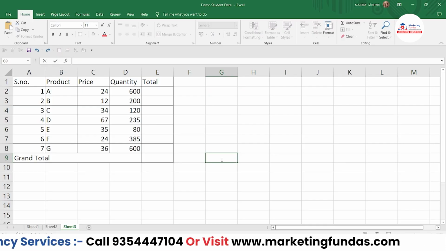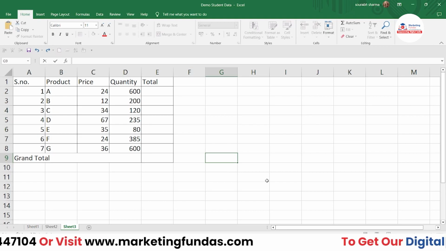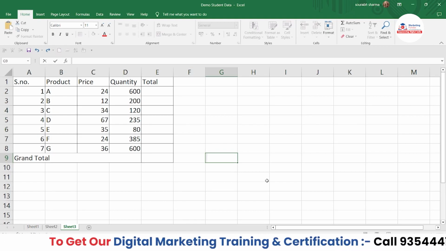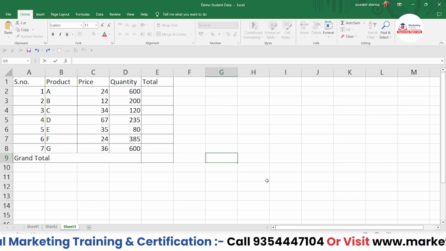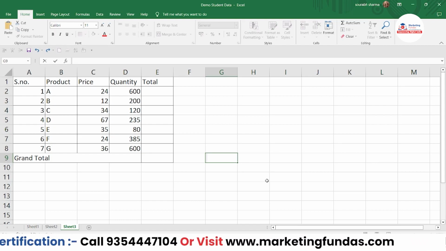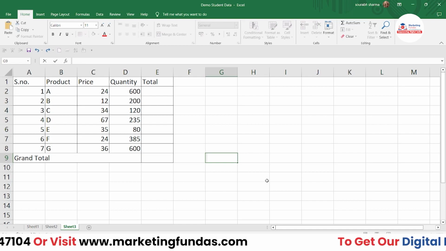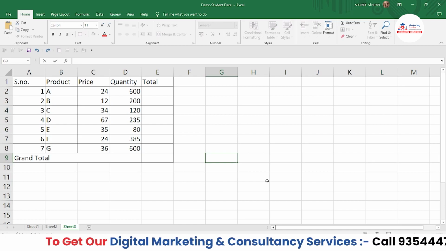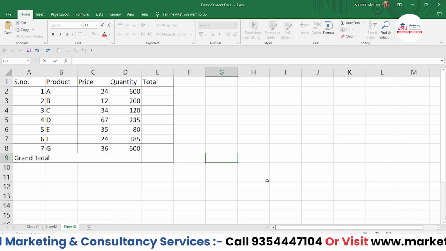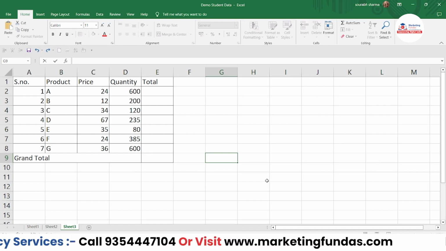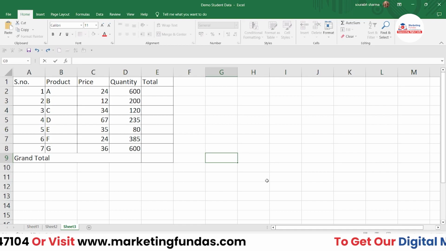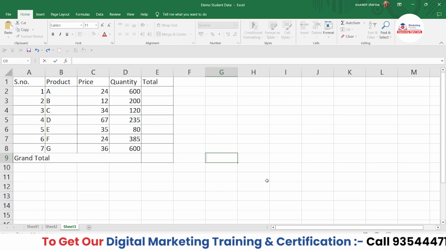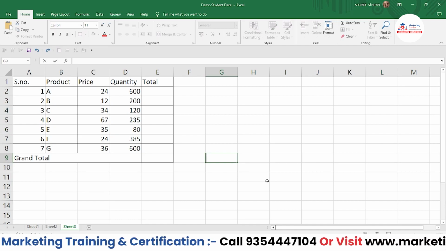So guys, as you can see, this is a dummy data which I have added into this Excel sheet, and here I am going to show you how you can apply array function in this particular data, right? Basically, let me tell you about the array function. It is not a separate formula. It's just a function which can be used in other formulas so that your calculation becomes easier, right? So let's understand how we can use array function.